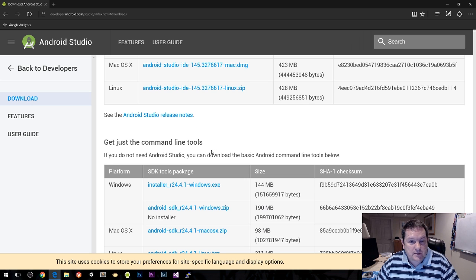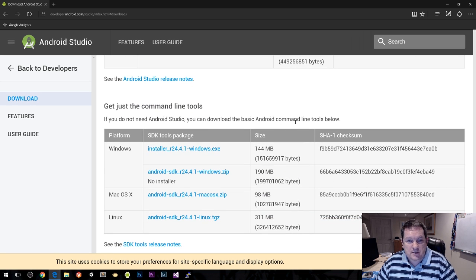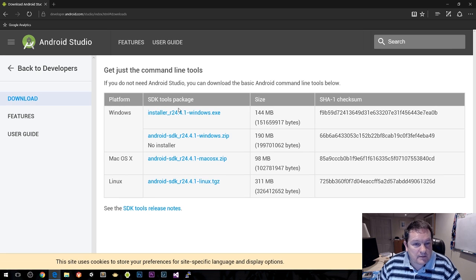So we don't need Android Studio. We just want to download the basic Android command line tools. And the command line tools that we want is, again, we have a couple of choices here. If you're on Mac, you have one choice, and if you're on Linux, you have one choice. But Windows has an installer and a zip file.